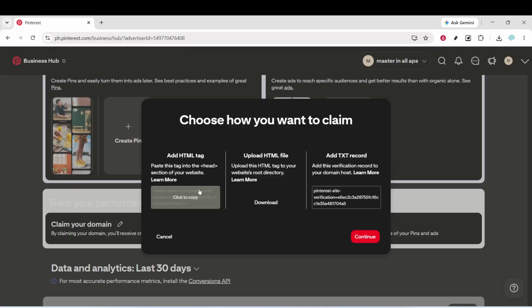Click the Continue button. Pinterest will start checking your website for the verification code you just added. This process might take a few minutes to complete. Be patient here. Sometimes it needs a little time to propagate. Once it finishes, check the status. You should see a green checkmark or a verified message next to your domain.